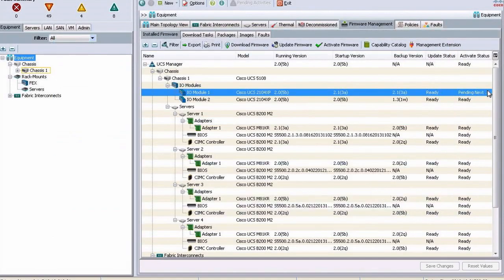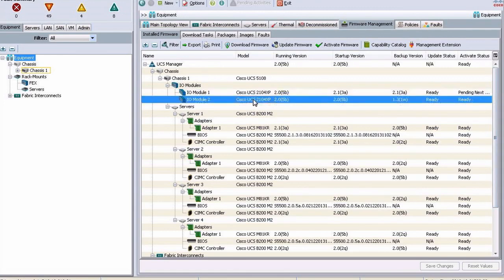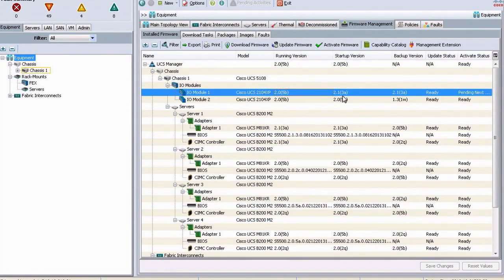And immediately it's going to tell here pending the next boot. And pending next boot means now you need to reboot this module. How do I reboot the module? By rebooting the Fabric Interconnect. This whole process, by the way, there's a very good document for upgrading the software on the Cisco side, but it's always good to show it here. So I upgraded the I/O module.